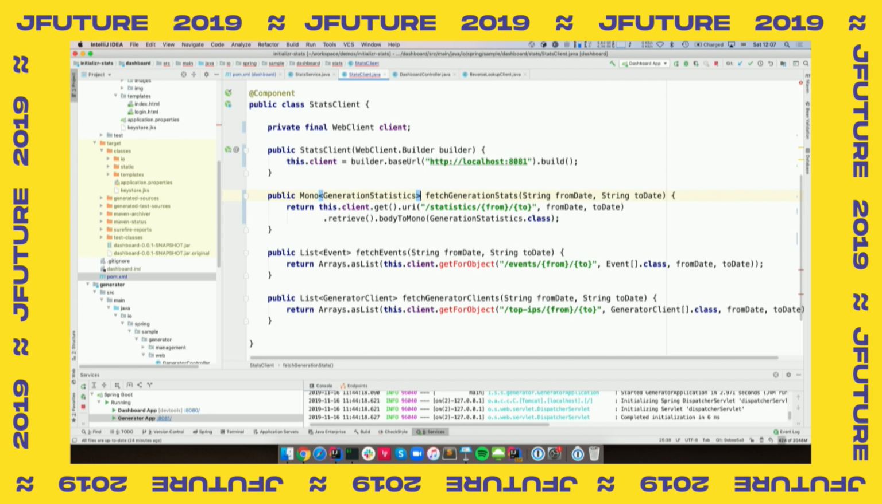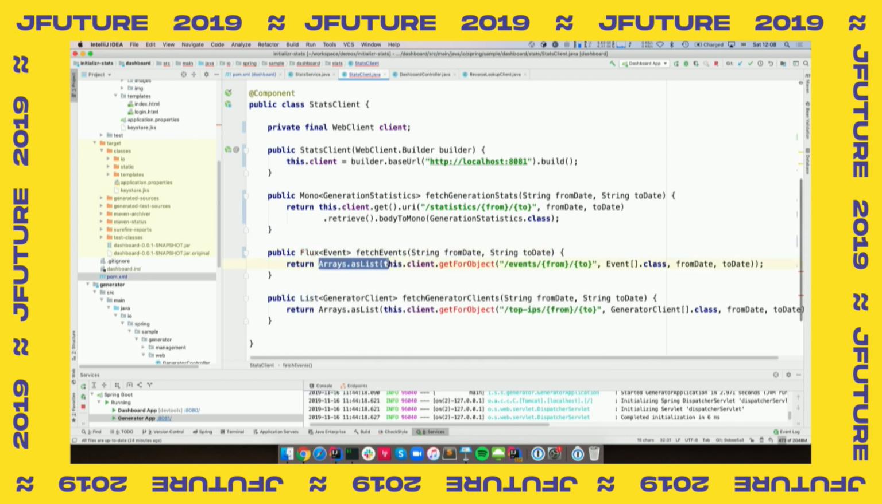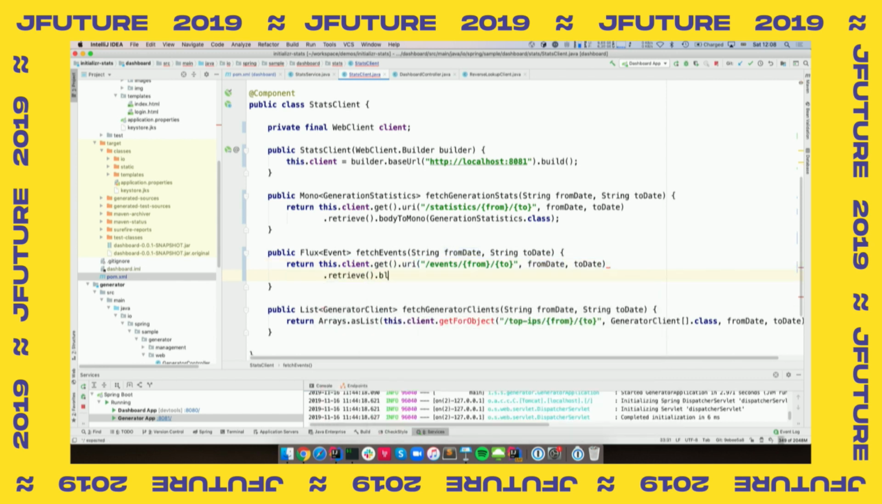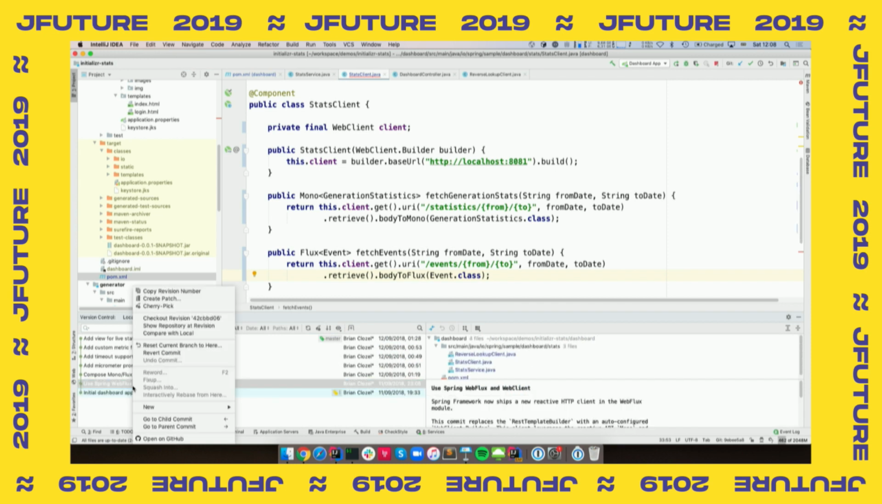Mono is a specific implementation of publisher that emits 1 or 0 element. And there is a different implementation called Flux. And Flux can emit 0 to n elements and potentially an infinite number of elements. So we can see here we have a list of events, so we can use Flux instead for that. And I'm going to say same thing, right? I'm going to say get URI, then I'm passing the parameter over here, retrieve and body to Flux with the event class. Right? Okay. So there's a bit more to do, and I'm not going to do that now.